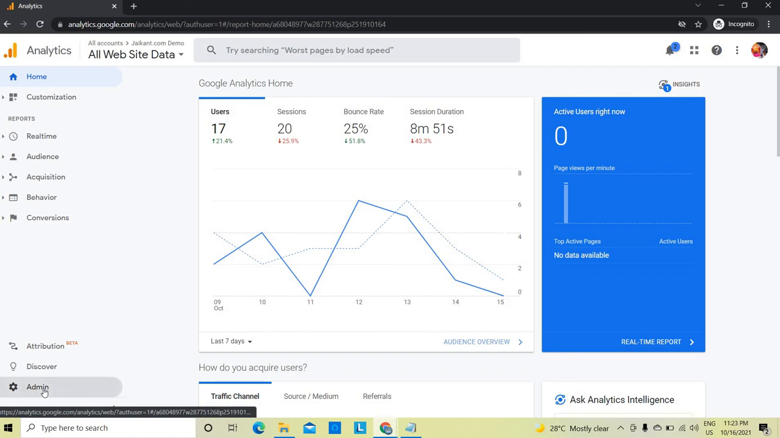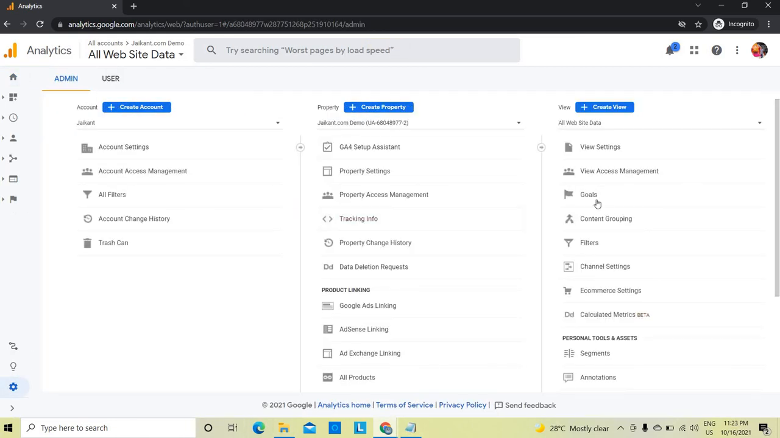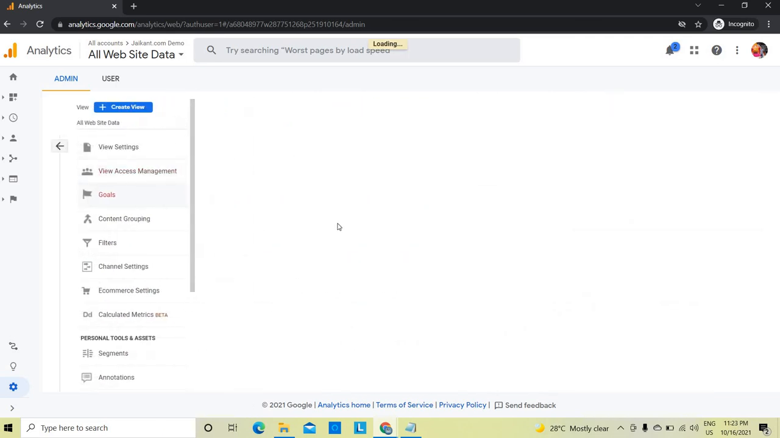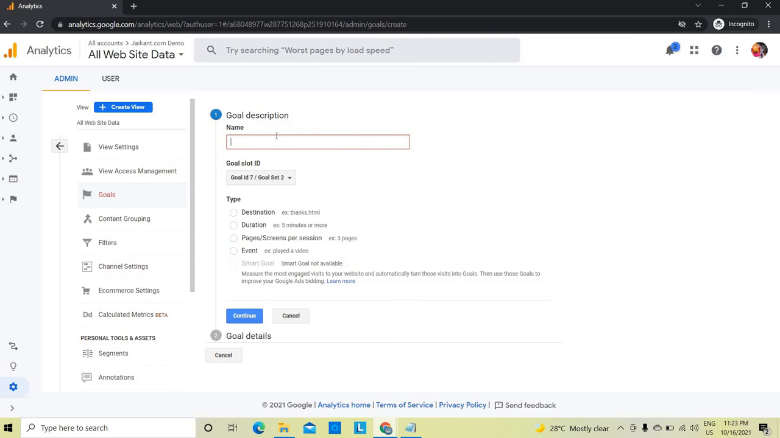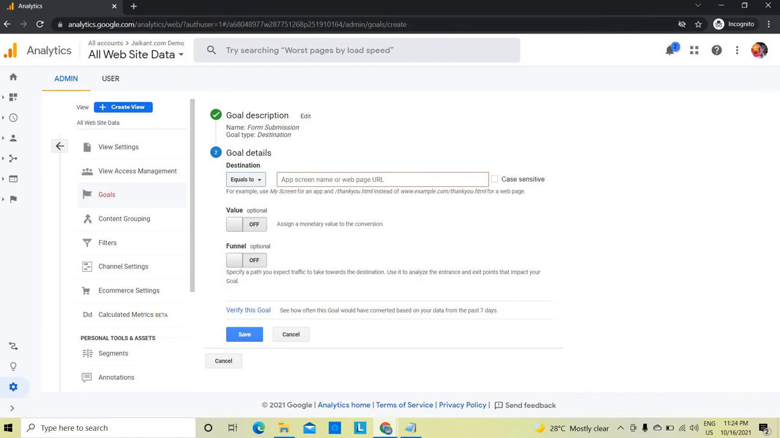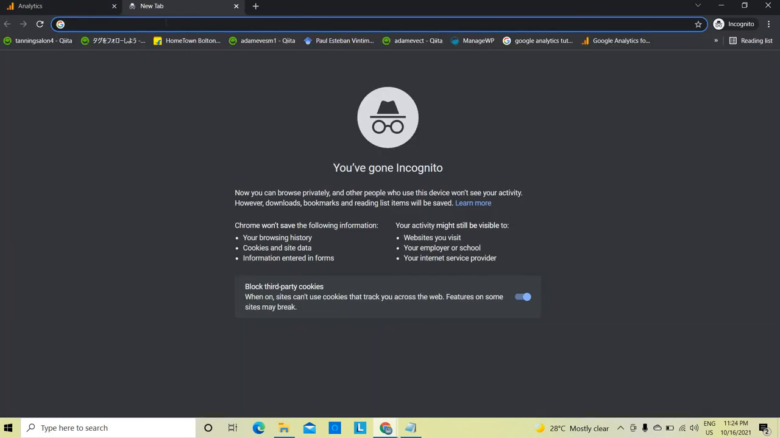Go to Admin, Goals, New Goal. I am naming it form submission. Here select Destination, Continue. I am going to create a goal for this website.